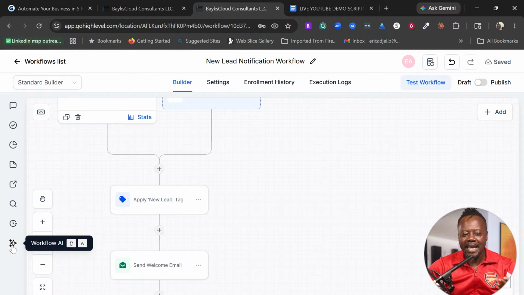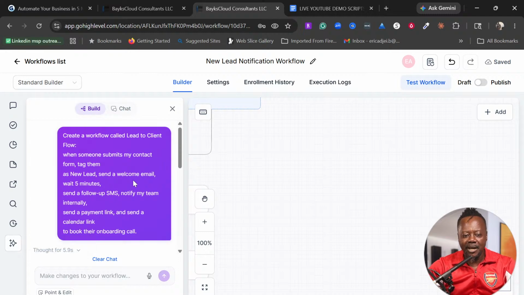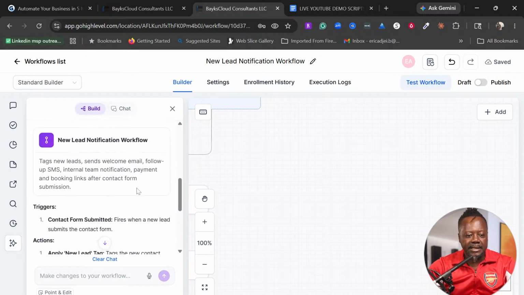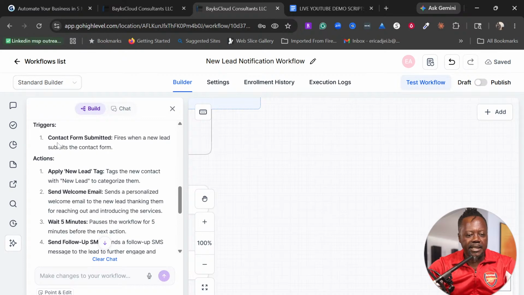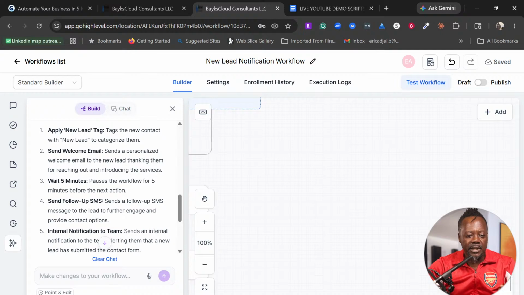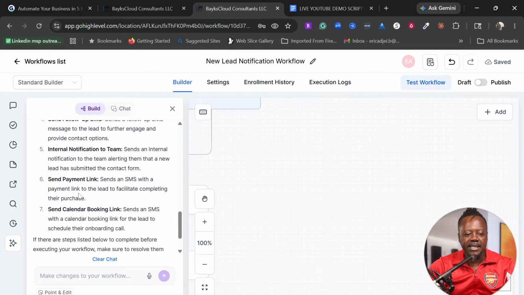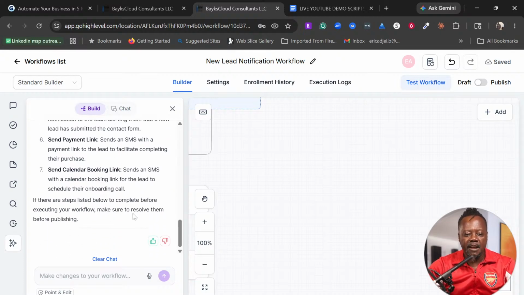Then you have the AI workflow again. If I want to open it, I can open it again. Now it opens up, and let's see what it has done. It says that the trigger is contact form submitted, which fires when a new lead submits. It even goes to the extent of explaining what it has done: new lead tag, welcome, 5-minute wait, send, all the actions that we asked it to do. It puts everything in there.